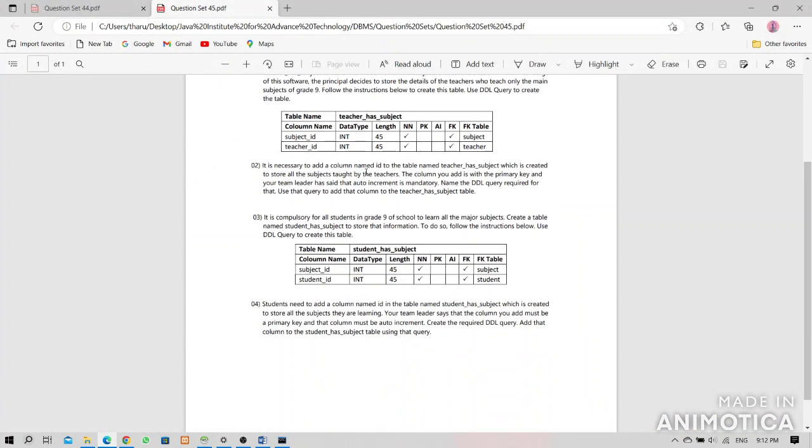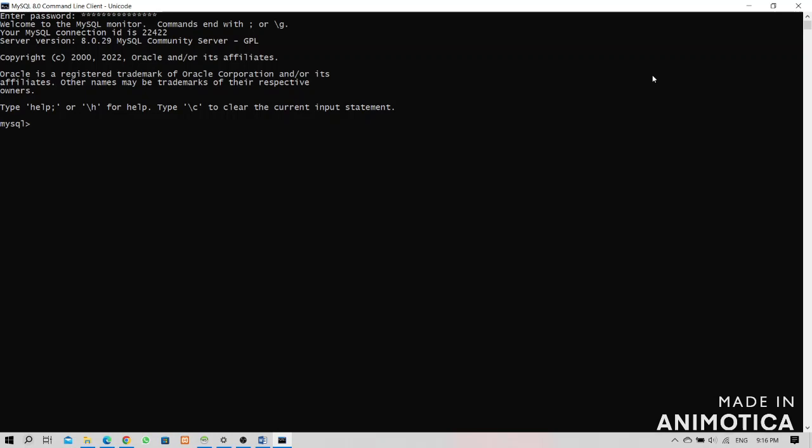It is necessary to add a column named ID to the table named teacher has subject, which is created to store the subjects taught by the teachers. The column you add is a primary key, and your team leader has said that auto increment is mandatory. Name the DDL query required for that. Use the query to add that column to the teacher has subject table. So now we have to add an ID column, and also we have to give auto increment as well as primary key. Okay, now we'll add the ID column.